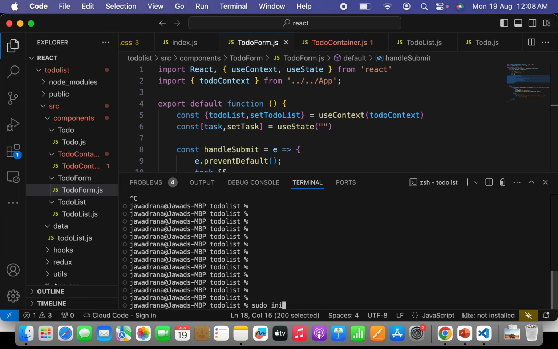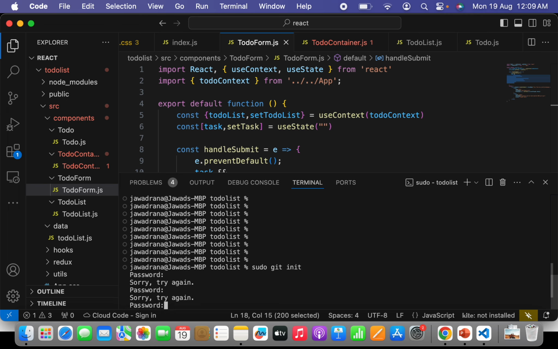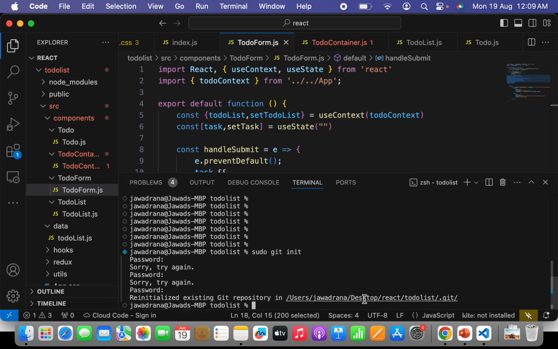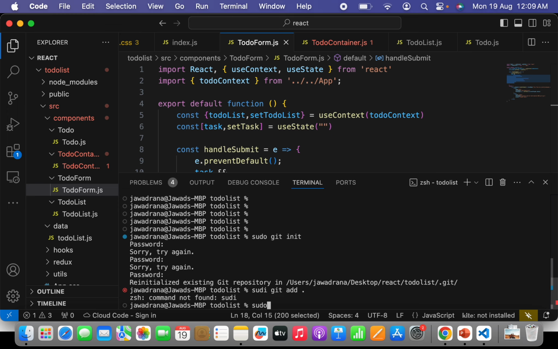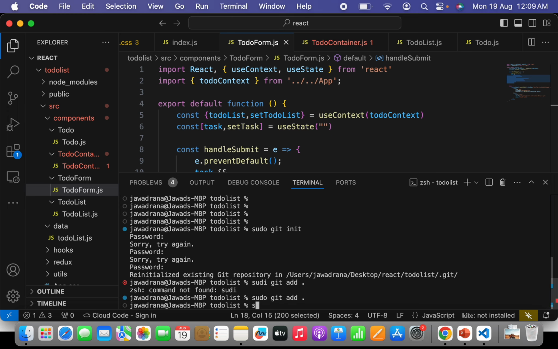Sudo git init. Sorry, I passed the wrong password. This is an init for git. Very sorry, I am again passing the wrong password. Yes, the git repository is initialized. Sudo git add, then sudo. These are all git commands. We will be talking about git later on in the AWS series. Don't go into detail about it, just neglect it.